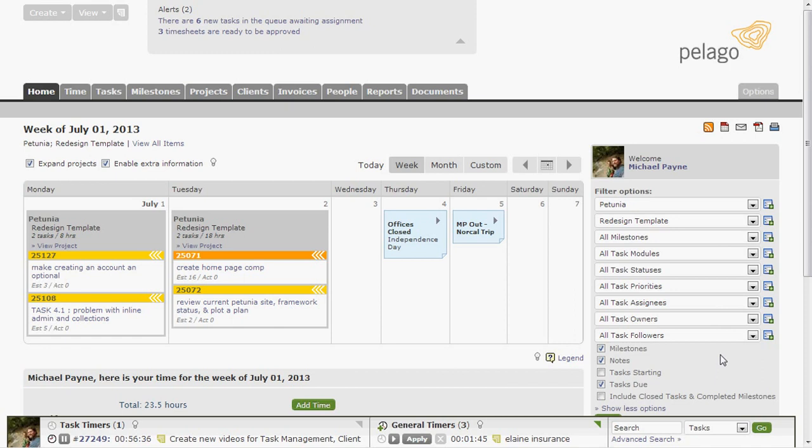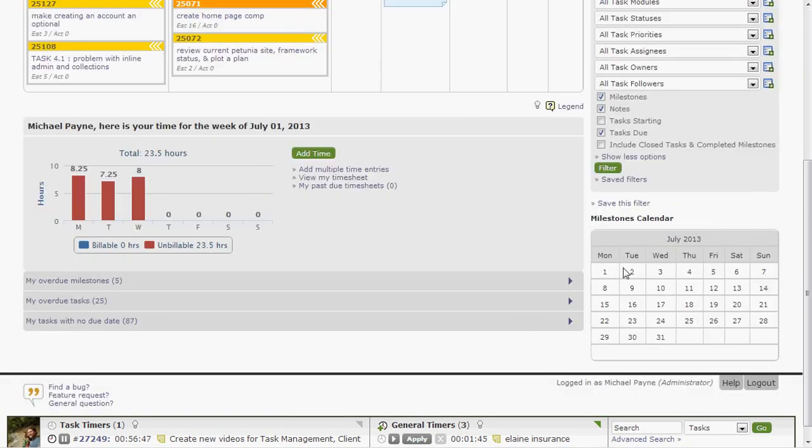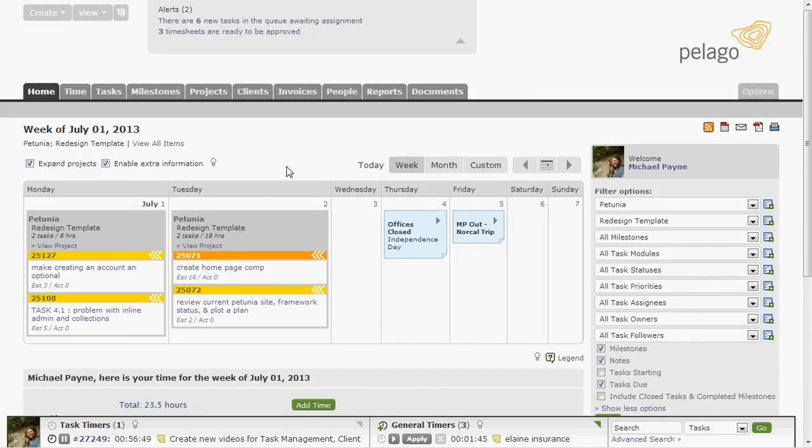But if you happen to be a manager type person, you can change the filter to view all the tasks for a particular project, all tasks assigned to a certain person. You can really get advanced with your filters depending on your workflow. And then also you can save those filters so that you can quickly retrieve that view.